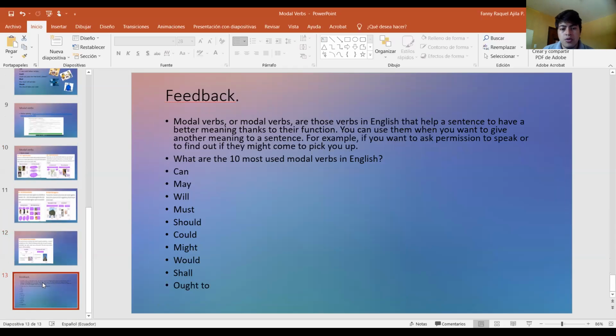Okay, as a feedback, modal verbs are those verbs in English that help a sentence to have a better meaning thanks to their function. You can use them when you want to give another meaning to a sentence. For example, if you want to ask permission to speak or to find out if they might come to pick you up. So these are the 10 most used modal verbs in English. We have can, may, will, must, should, could, might, would, shall, ought to.